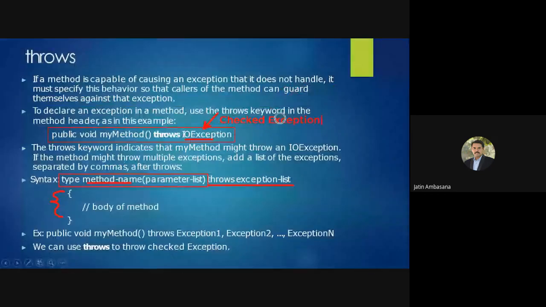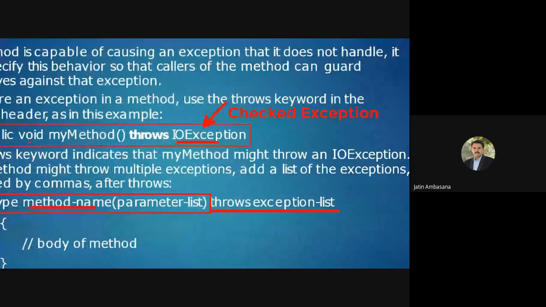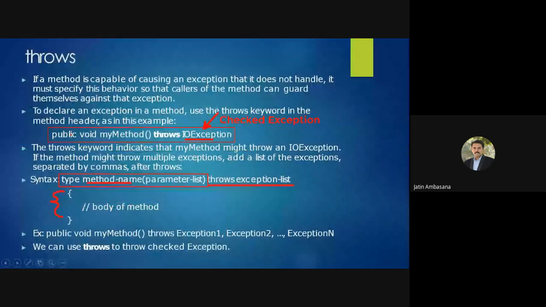Since this IOException is a checked exception, it needs to be caught inside a try catch. Otherwise, the program itself will not get compiled. That's why it is called a checked exception, because it does not allow the program to compile if it is not being handled. Okay.